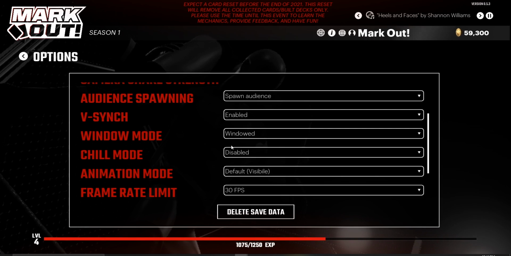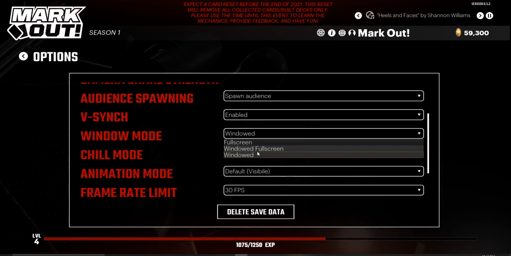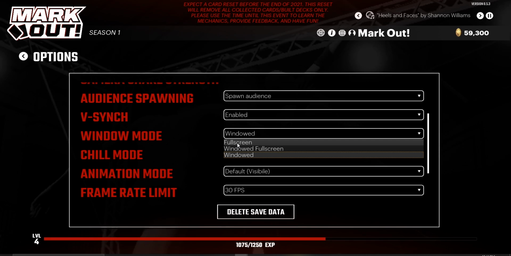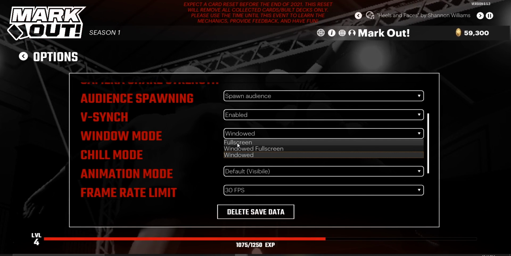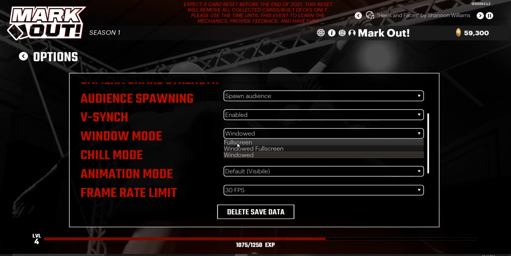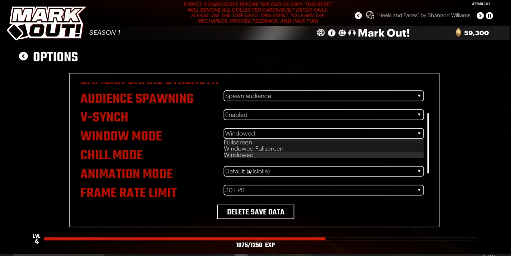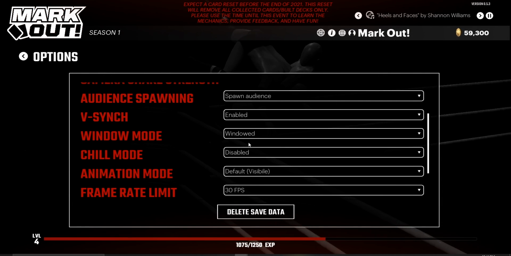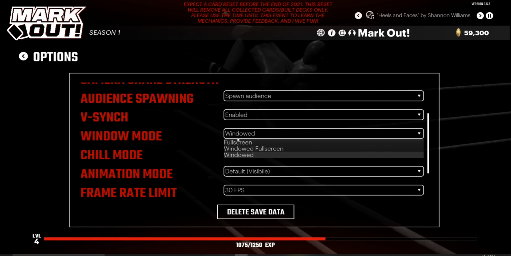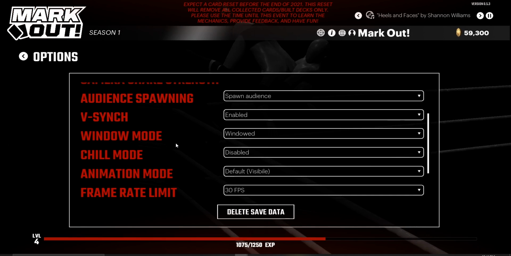You have window mode, which we have 3 different options in here right now, but for some reason full screen breaks the game. I'm not sure why. I'm going to look into that, but if you hit full screen right now, it actually throws off all of the alignment in the game, so be aware of that. If you have that issue, just switch right back to windowed and you'll be fine.